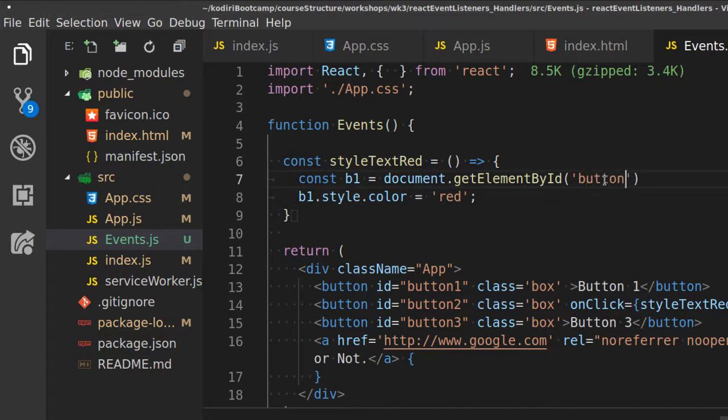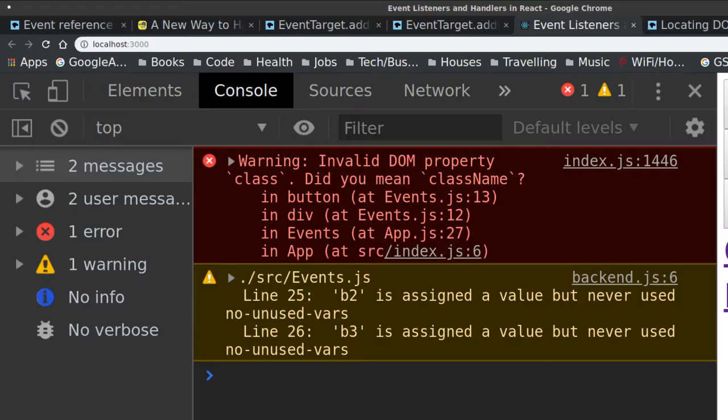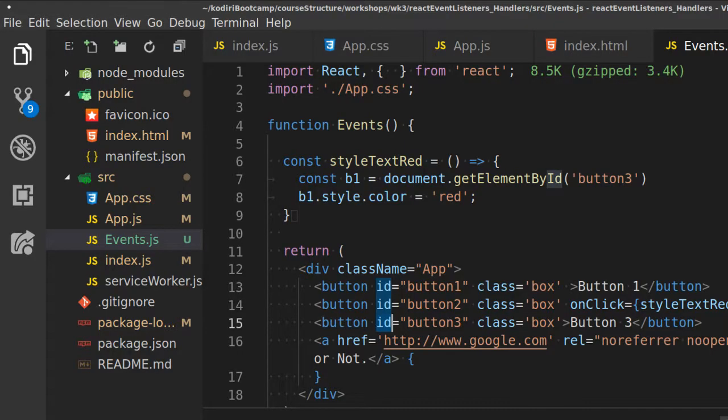Yep, let's do it. So if we now put button 3, it's going to look for an ID of button 3 and it will target that one and change it to red. Click on button 2 and it changes button 3. Cool. Yeah, really nice.